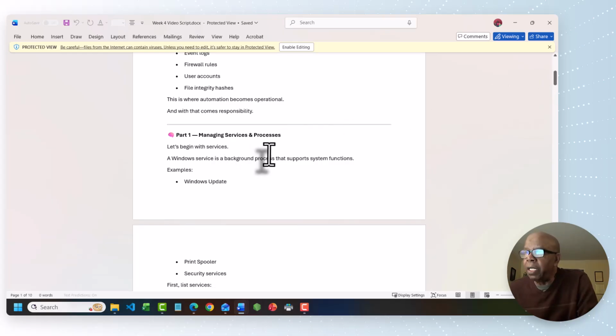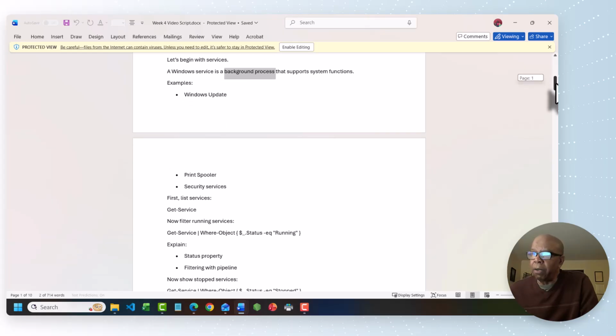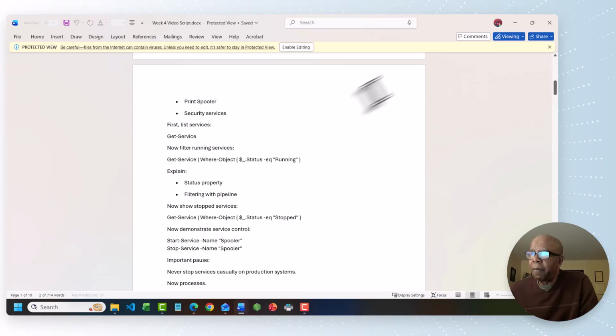Okay, so part 1, managing services and processes. A Windows service is a background process that supports system function. Notice this is background. It's not in the foreground, but it's a background process that runs standalone in the background to where we can't see it. Examples: Windows Update, the print spooler, the security services. All those are examples of background processes.